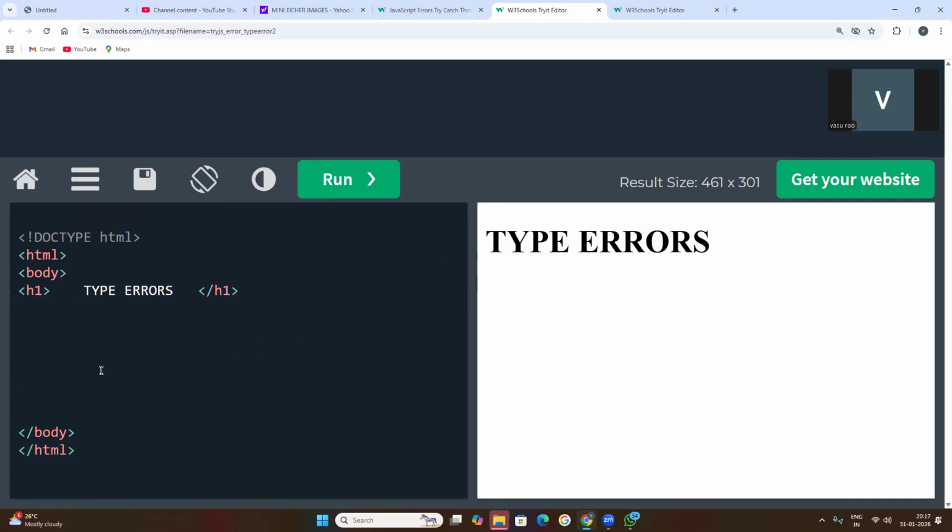And now here, if you want to style this heading, or if you want to style your web page background, at that moment you need to start with the style element. That is part of your CSS coding.